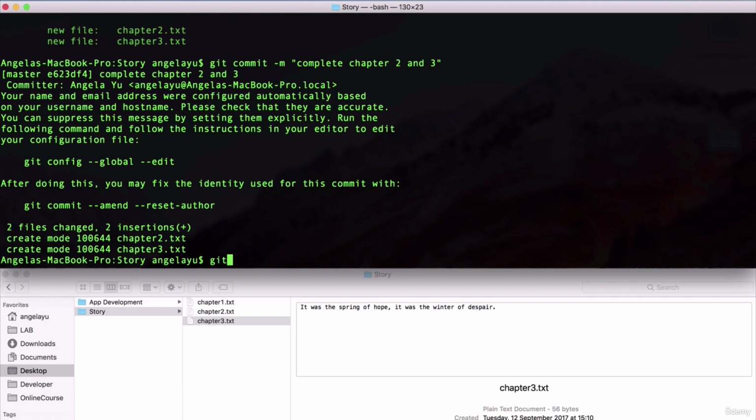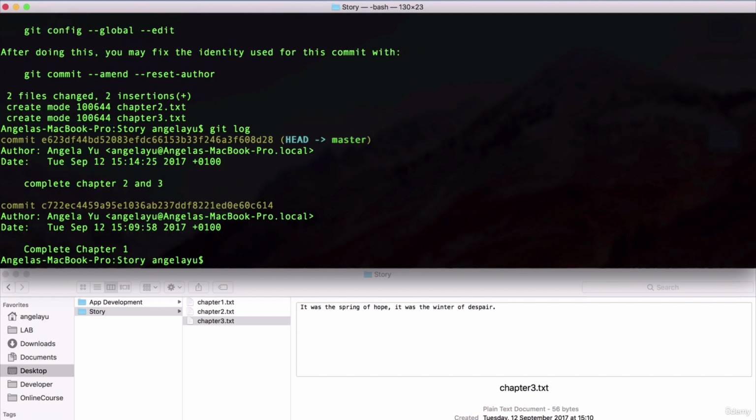So again, let's check it out using git log. We can see that we now have 2 commits, both with different hashes because they are unique and they are different. So the initial one was "complete chapter 1" and it was done at this time. And then later on, about 5 minutes later, I completed chapter 2 and 3, and that was the second commit.